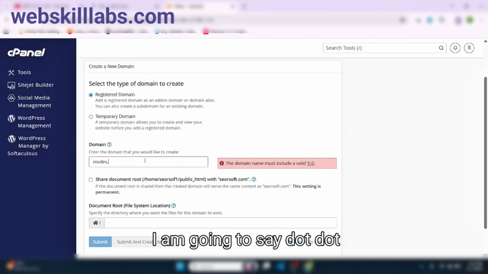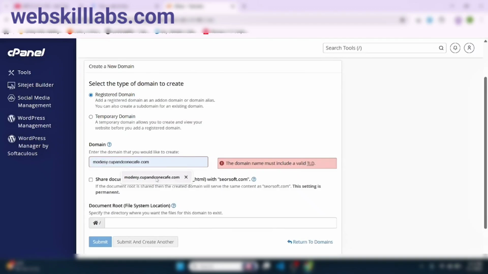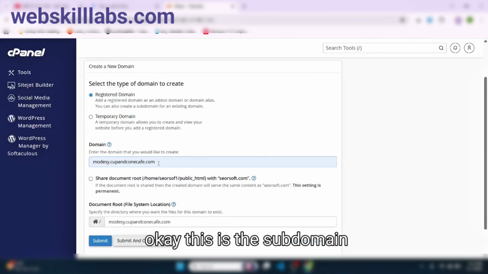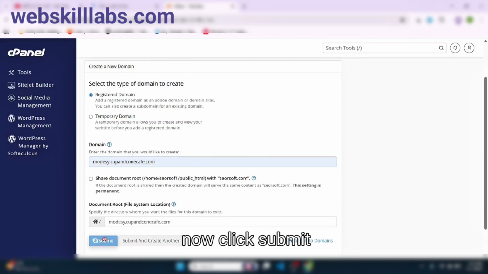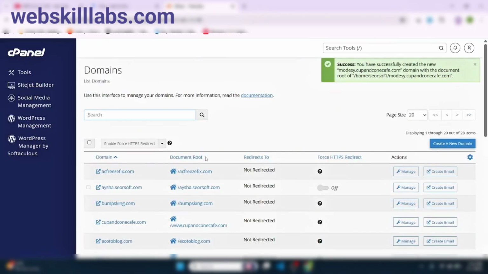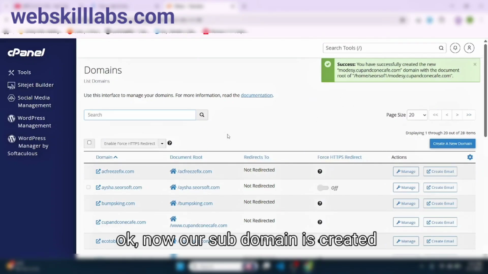Modesy dot. Okay, this is the subdomain. Now click submit. It takes some time to create because the subdomain and main domain appear on the cPanel. Okay, now our subdomain is created.